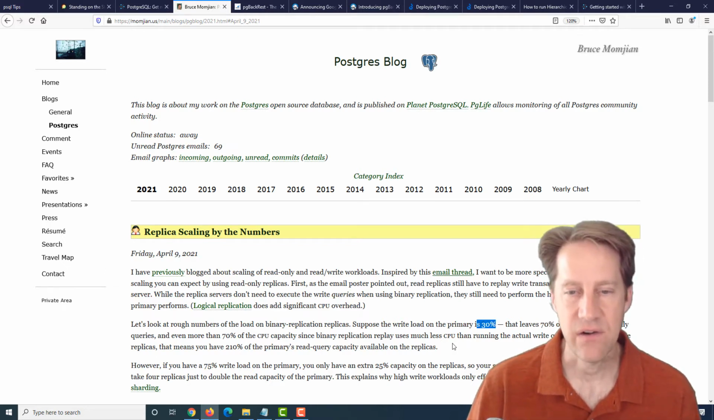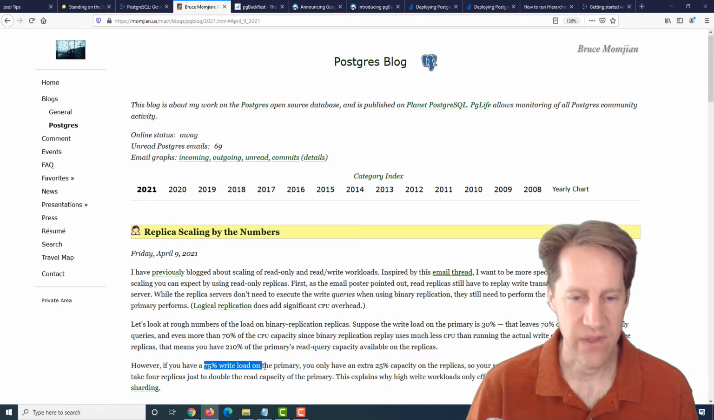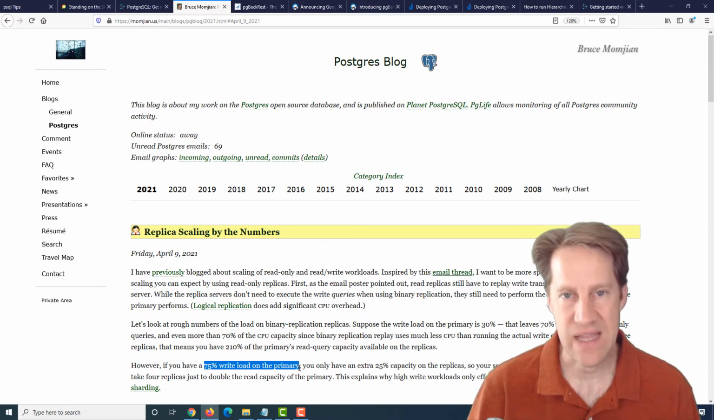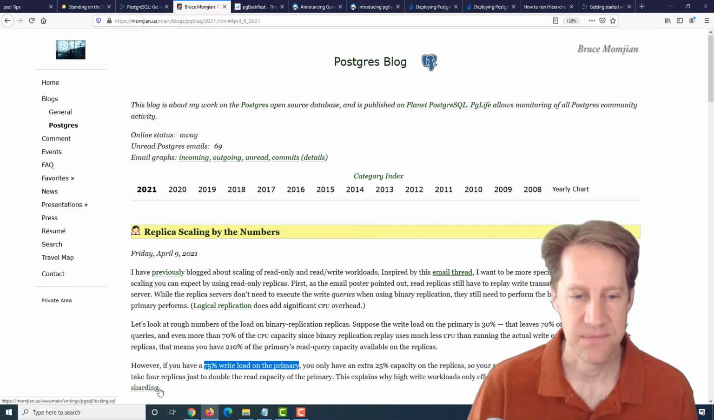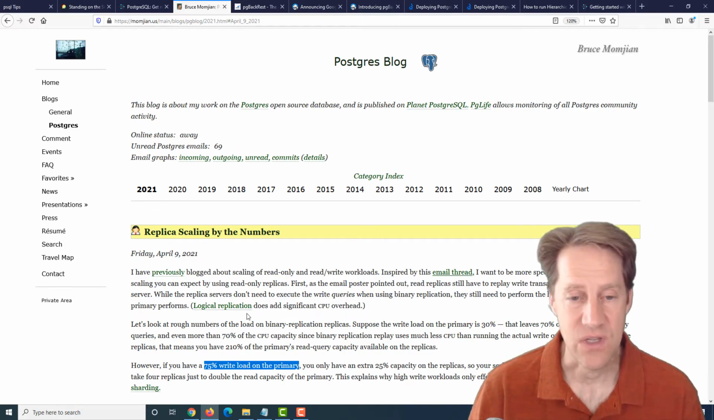So this may be a scenario where having more replicas really helps your performance. But if you predominantly have a write workload, say 75-80% of the primary is just dealing with writes, it's going to be hard to scale out using read replicas. And in this instance, you may want to go with sharding, which he mentions here. So if you want to learn more about this, you can check out this post.